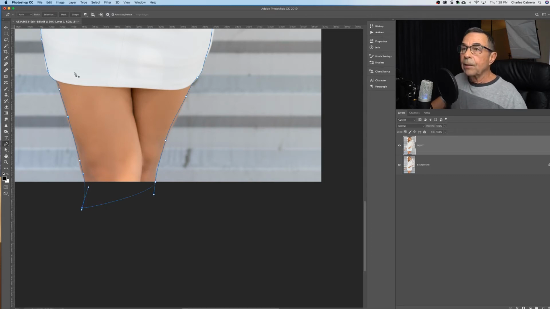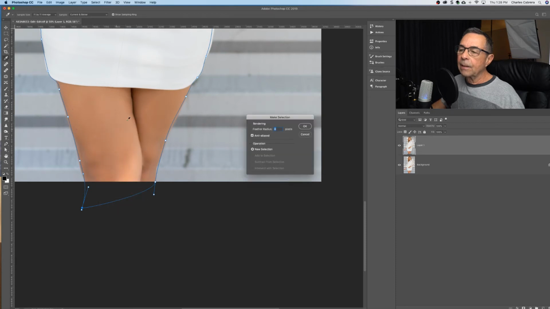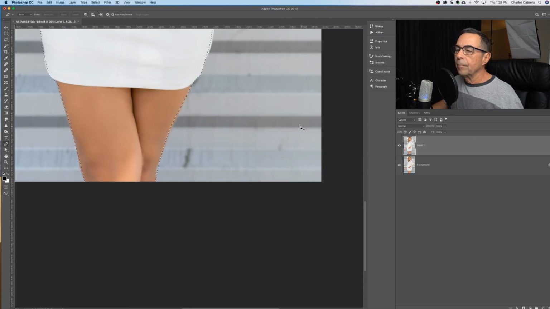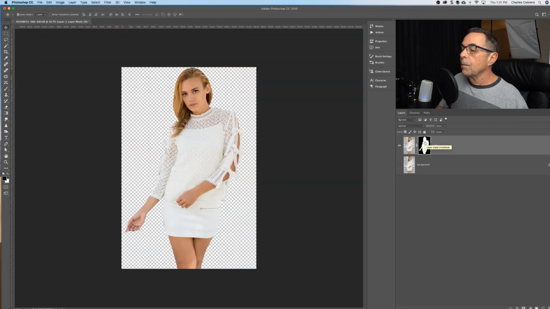So here we have our selection, or here we have our path that's complete. And if I right click on my path and say make selection, and I'm going to feather it by 0.5 pixels here. And here's my selection. So now she is cut out of the background.